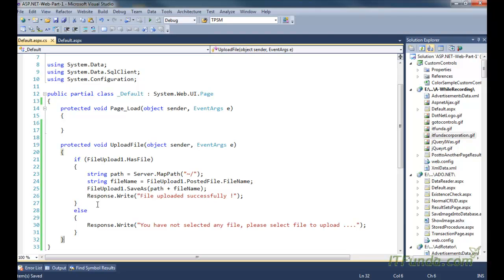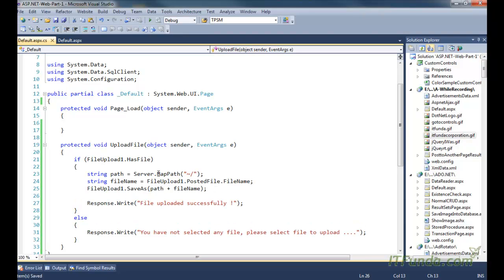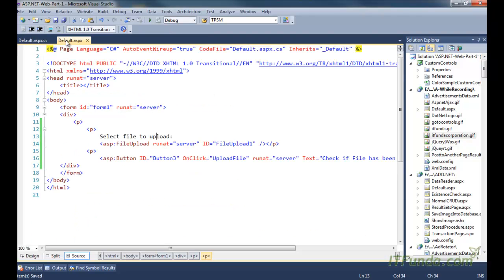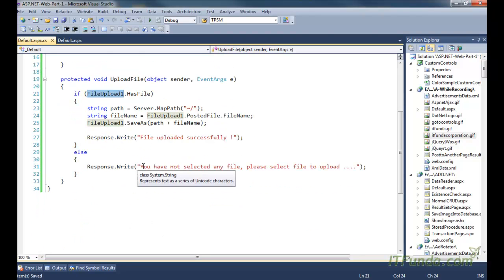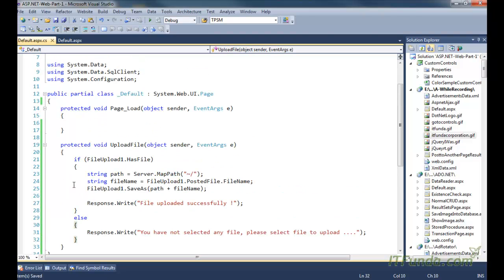Now notice what I'm doing here: I am calling the HasFile property of the file upload control, and if the HasFile property is true, it means that the user has selected a file and I am performing the same operation that I had performed in the last how-to. And if the HasFile property of this file upload control is not true, then I am simply writing one message that you have not selected any file, please select a file to upload. So in this way we are making a check.